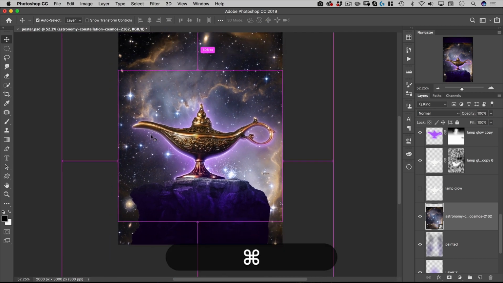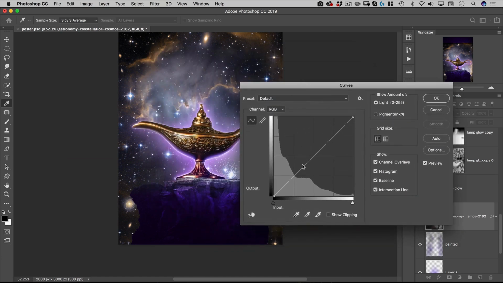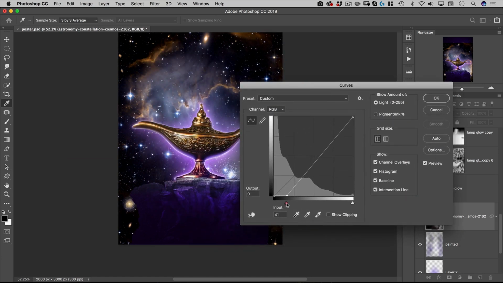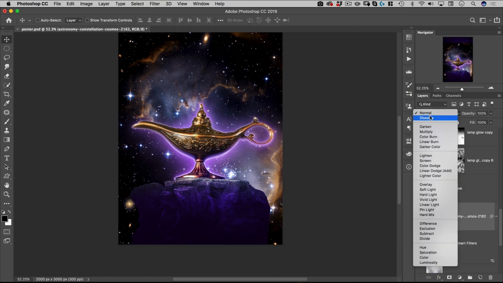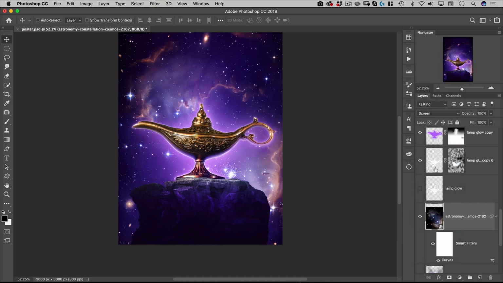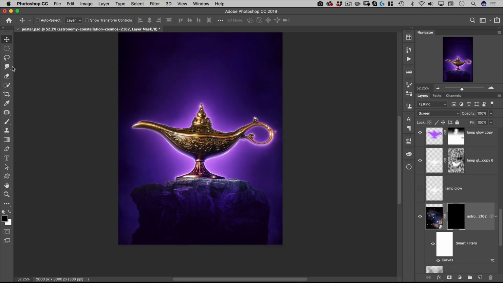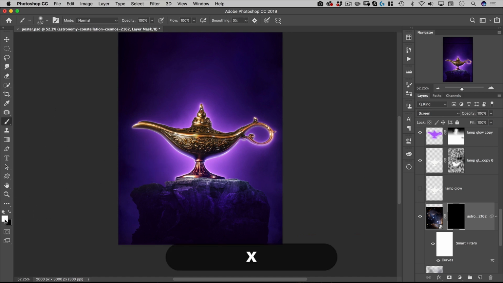And next, I'm going to do Command M for our curve. Take the bottom of the curve down. And then put this on screen. And then I'm going to add a mask to it. And when I add the mask, I'm actually going to hold down Option. And what that's going to do is it's going to put a black mask on it. And now using a brush with white as my foreground color, I'm going to paint in the areas that I want, as opposed to having to paint out everything else.